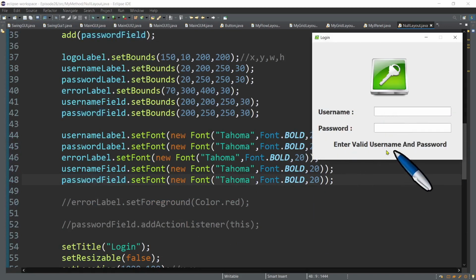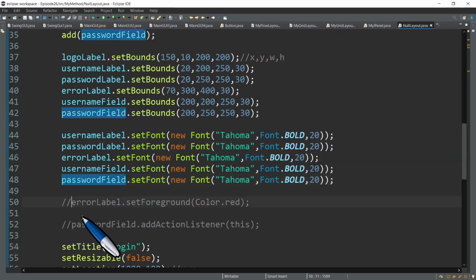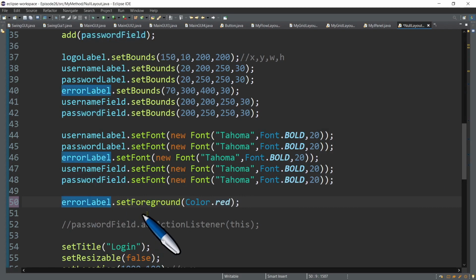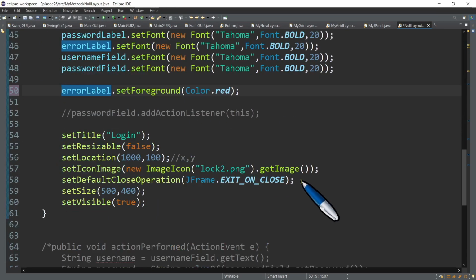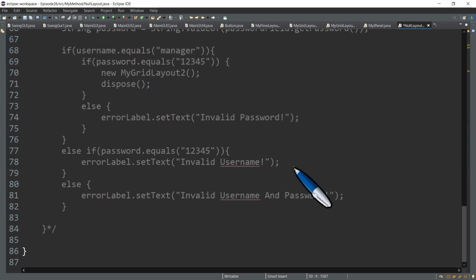Now if you want to change the font color of the error label, this one, that is possible by using errorLabel.setForeground, and then for example Color.RED. So again, take note that these are classes within java.awt, the Color and the Font. Okay, so that's it.